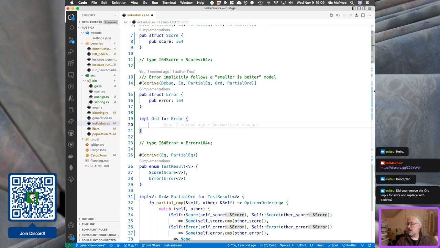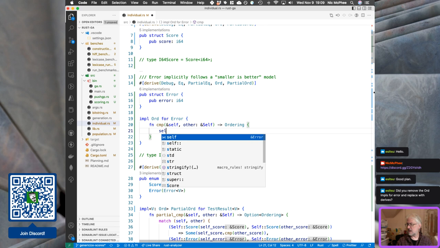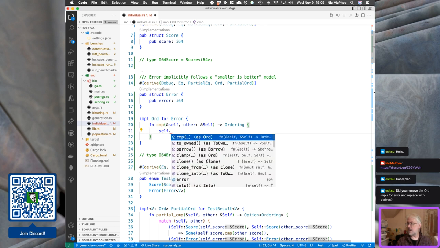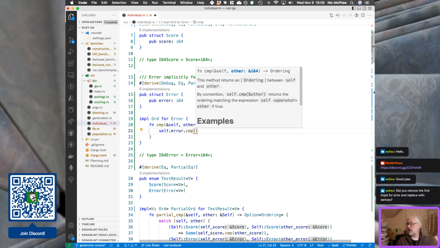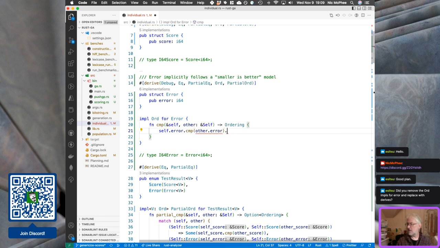So we need fn cmp(&self, other: &Self) -> Ordering, and we want self.error.cmp(other.error.reverse). So we had that, and I must have, in a fit of cleaning, made it go away. And this needs to be an ampersand.